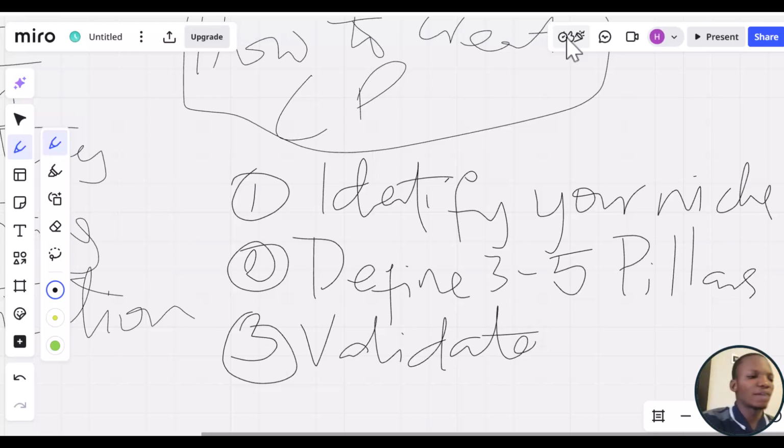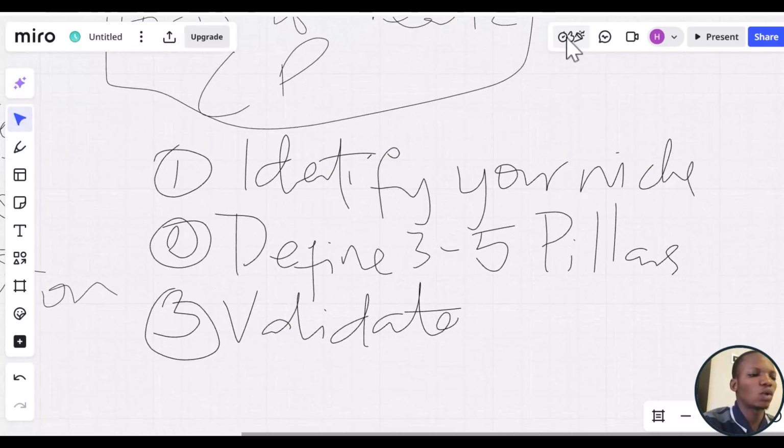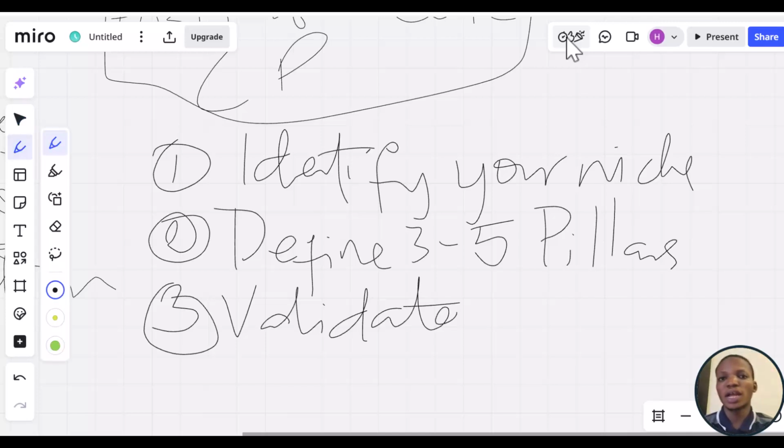When I say validate, I mean validate with your audience. Test which pillars work and which pillars don't work. And the best way to test your content is to create content and see what people respond to. Don't just choose content pillars based on vibes. You actually need to validate them.